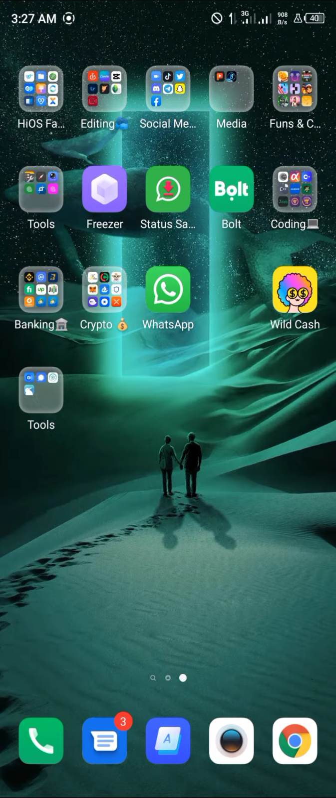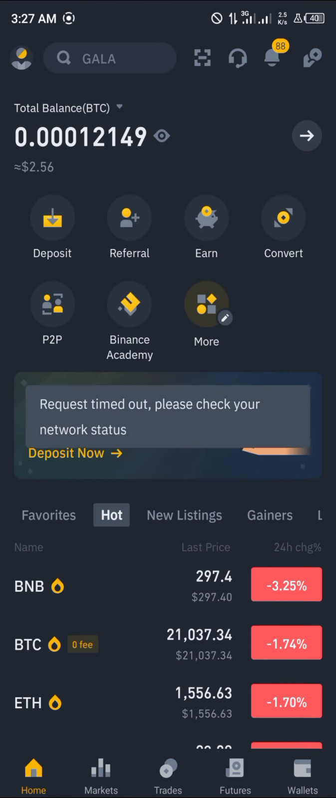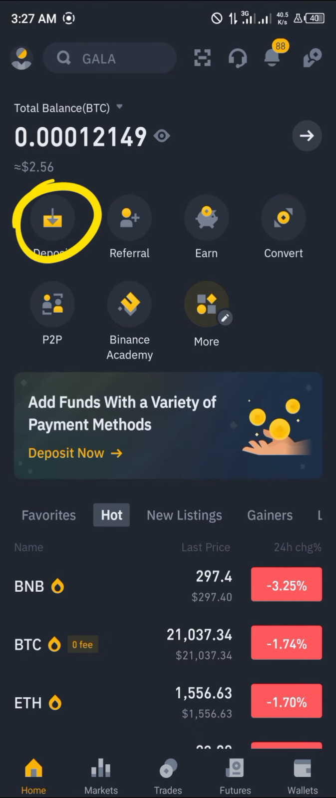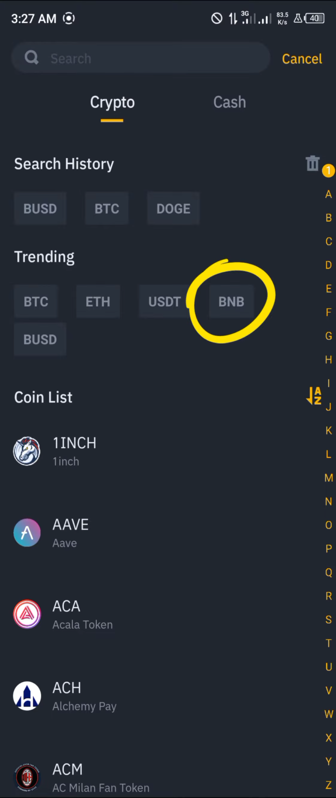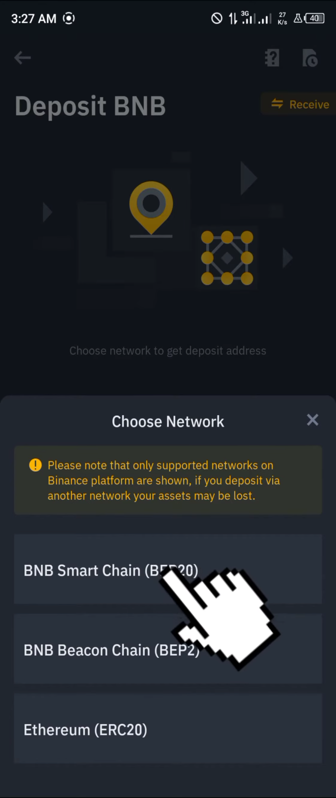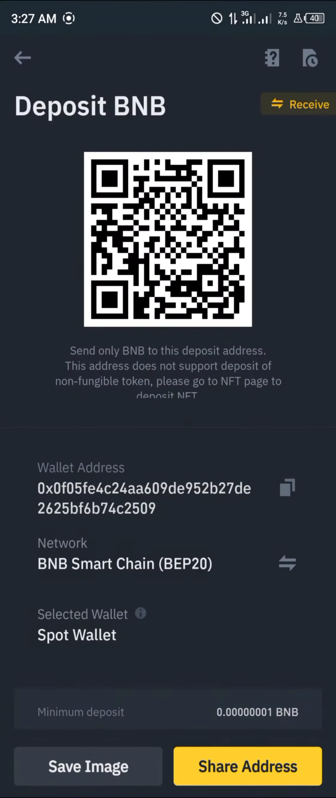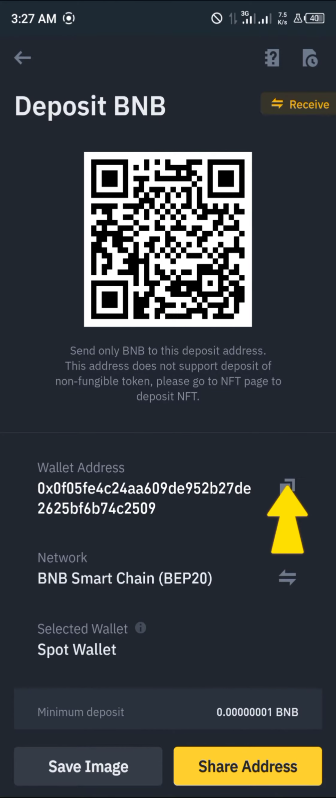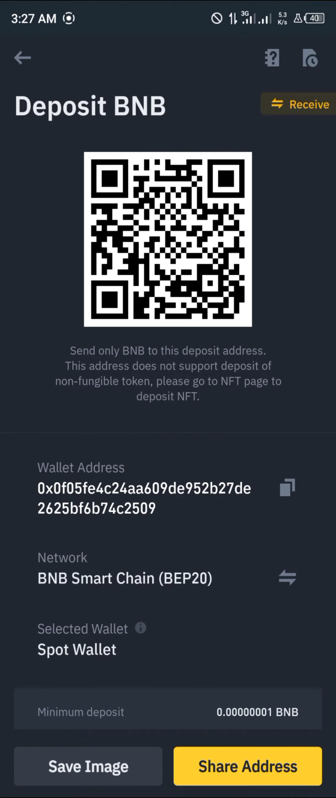So first of all, we're going to be opening up our Binance application. Mine is on my home screen, so we'll make use of that. I've opened up Binance, and the next place we're going is deposit. We're going to be depositing some BNB. So BNB, here it is, BNB Smart Chain, not BNB Chain or Ethereum, just BNB Smart Chain. We click on it. We copy the wallet address like so. Once that's done, we check the network, it's still BNB, and we minimize.